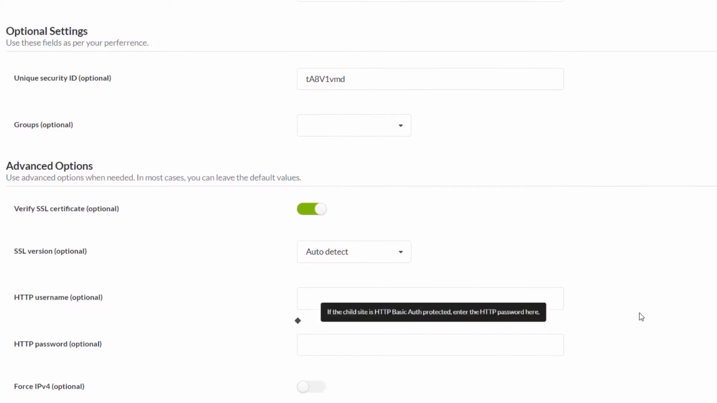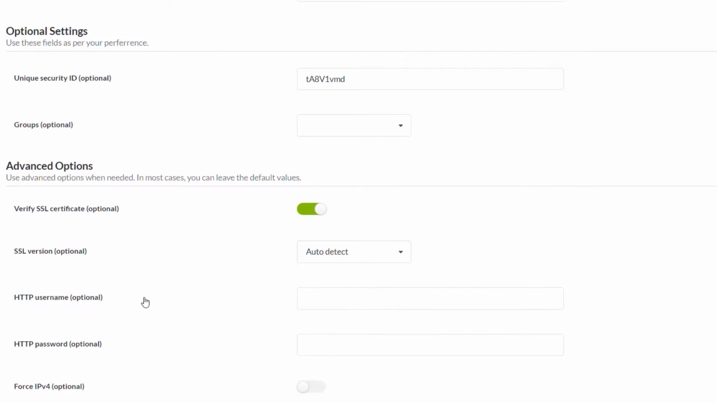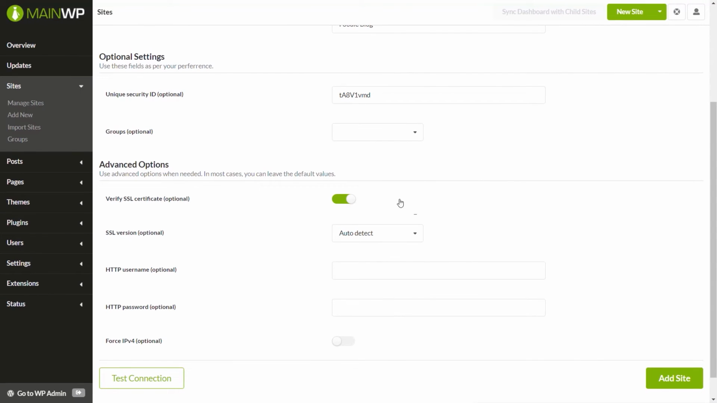We take a look underneath, then we've got advanced options, and as their name suggests, most of these are optional. So if you're using an SSL certificate, which realistically you should be on every site you use, you can say you want to verify that certificate is valid. Then you can say what SSL version it is, and again, I would recommend, unless you know what you're doing, just leave it as auto detect. You've got HTTP username and password, and you can force IPv4 optional options, and if I'm honest, just leave them as they are. Just leave everything as is on there.